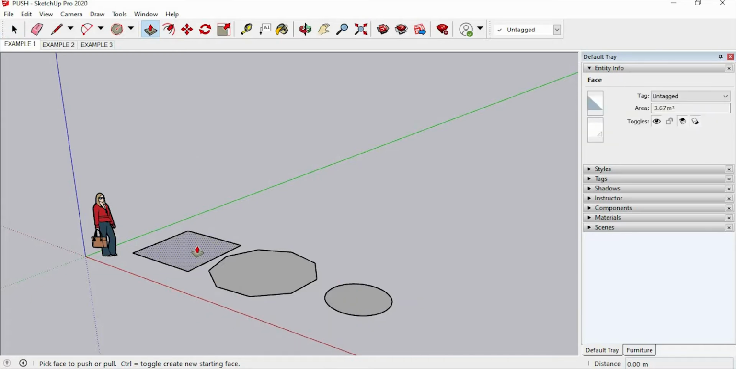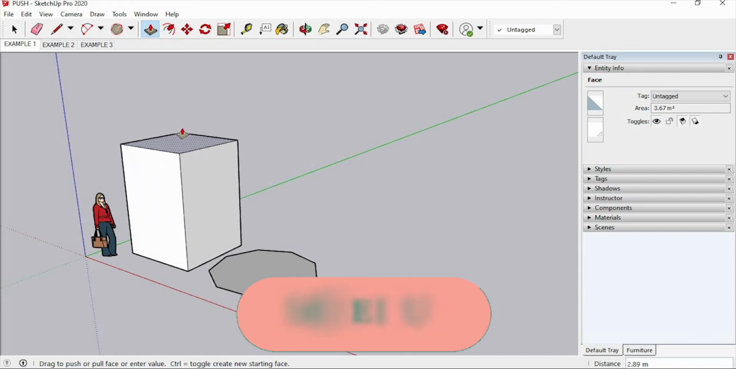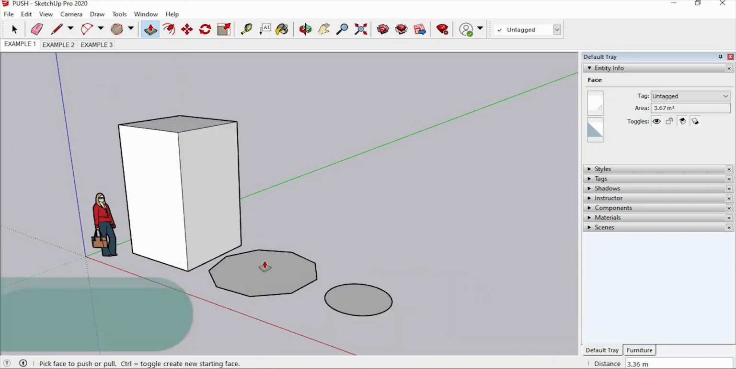Let's try this one. So as I point this on the face of the square, we can see that it is highlighted. Let's click on the face of this, and try to move it up. And then click again. Another one.